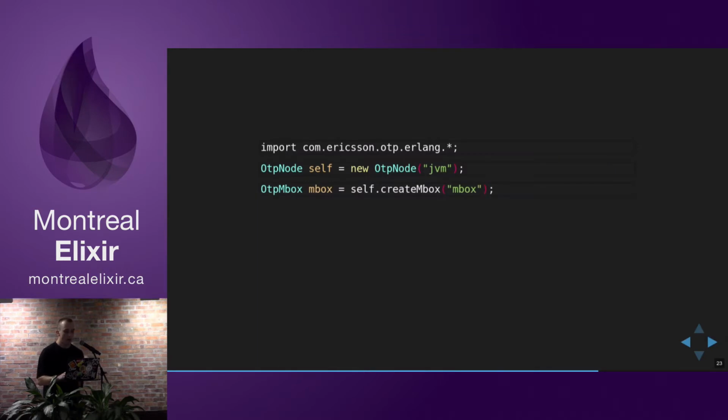We're going to create a mailbox. This acts the same as a registered named process in Elixir or Erlang. So when you do things like send name with a message, it's the same sort of thing, or it would be equivalent to another process ID.